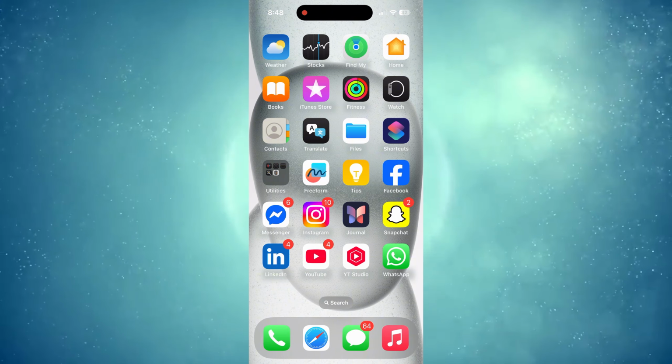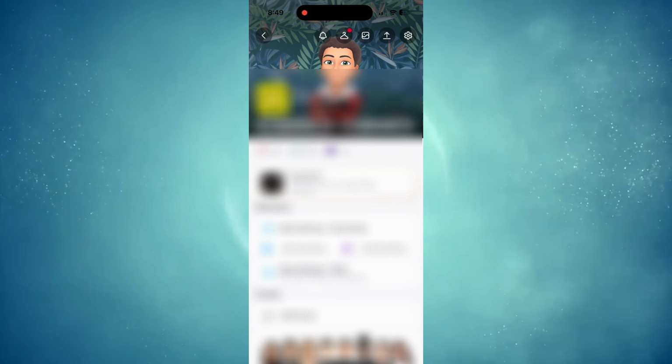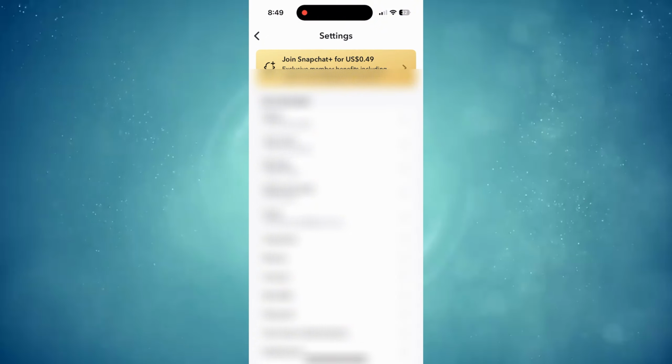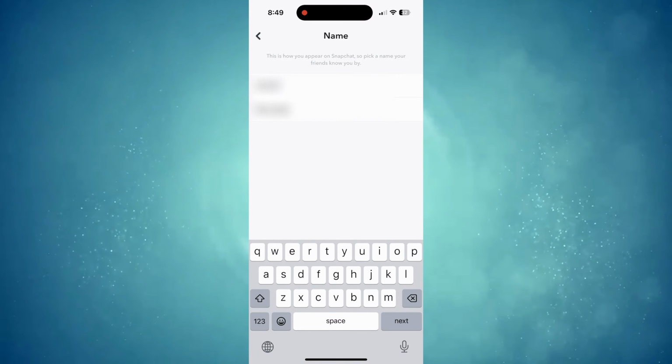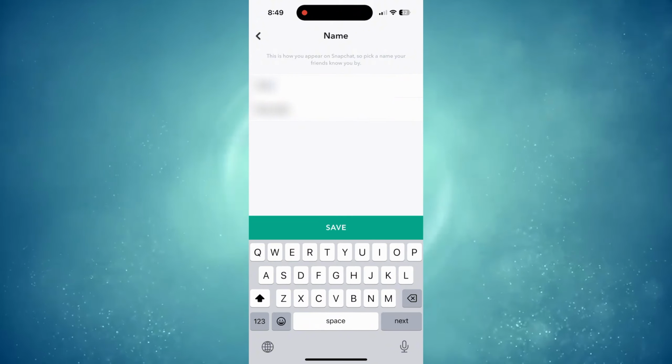First, let's change your display name, what your friends see. Open Snapchat, tap your profile icon in the top left. That's your Bitmoji or picture. Hit the gear icon in the top right for settings. Scroll to name, tap it, type your new name, like 1 Minute IT Shot, and tap save. Boom! Your display name's updated.